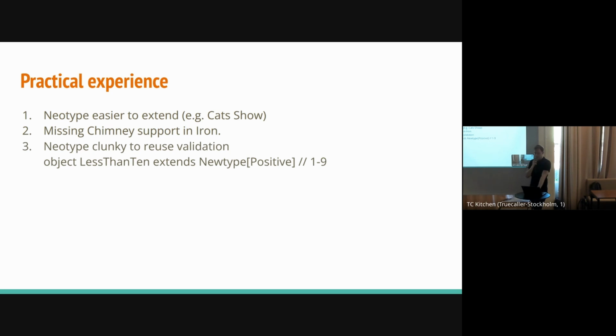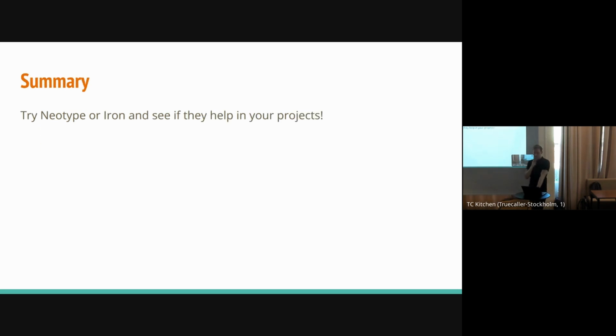And learning from Neotype, sometimes you want to reuse these validations, but you can't do it easily. So you have to stack these new types. So you can have one that's positive, then one less than 10 to create something that's between 1 and 9. Yeah, so in summary, you should try these libraries. I think they help solve the problems I explained, and they're pretty cool. Nice Scala 3 libraries.